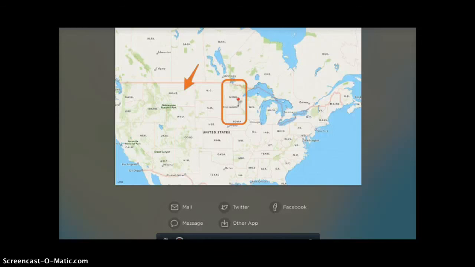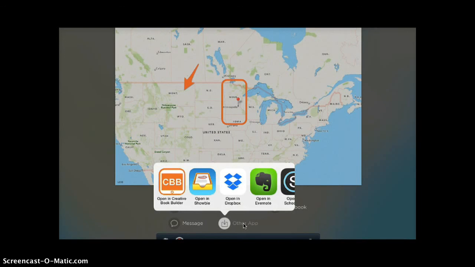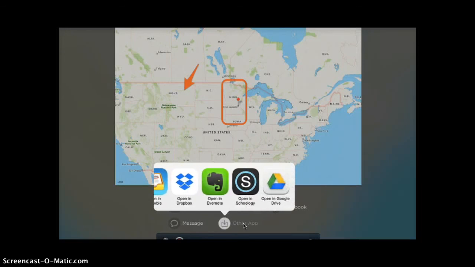I can email it, Twitter and Facebook, obviously they're not going to use, but I can also use the other app feature. And that allows me to maybe put this sketch into Creative Book Builder, Shobi, Evernote, Google Drive, and then that is a sketch I can either share with my teacher or I can go ahead and use for some other app smashing later on.